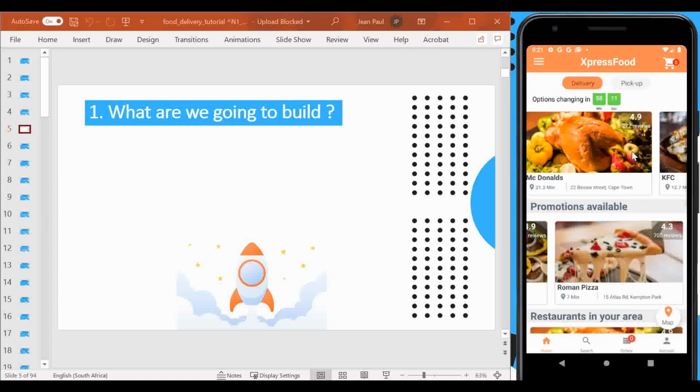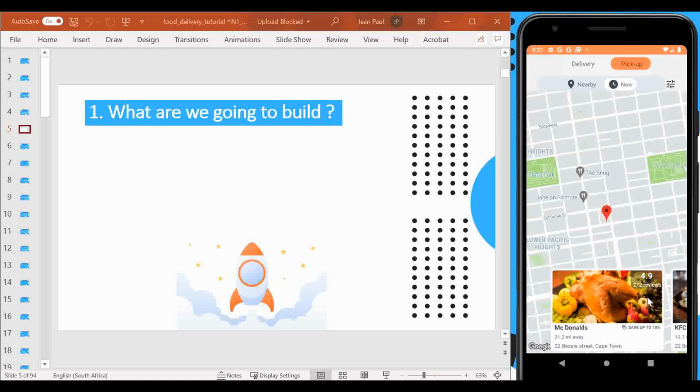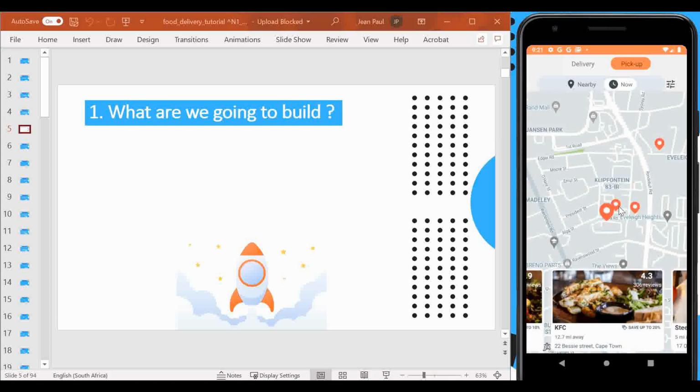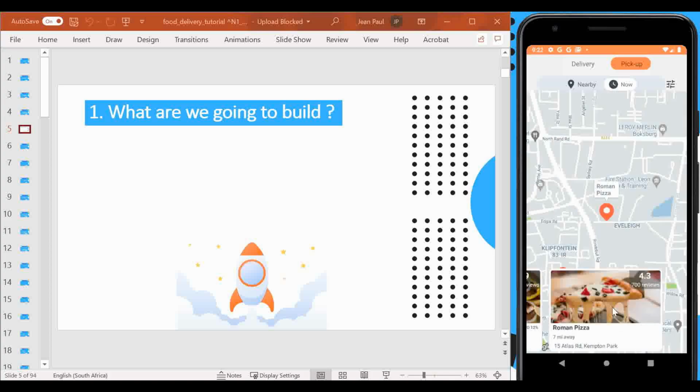And you can also view the restaurants around you on the map. For example, these are the restaurants around you. All these orange markers represent restaurants around you. By clicking one, it will scroll to the appropriate restaurant. For example, this is McDonald's. If I go to that one, it scrolls to Roman Pizza, as you can see.